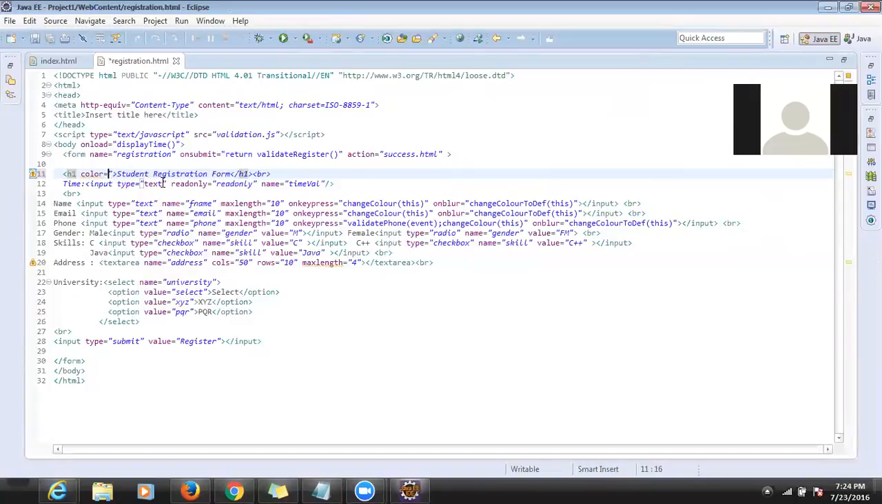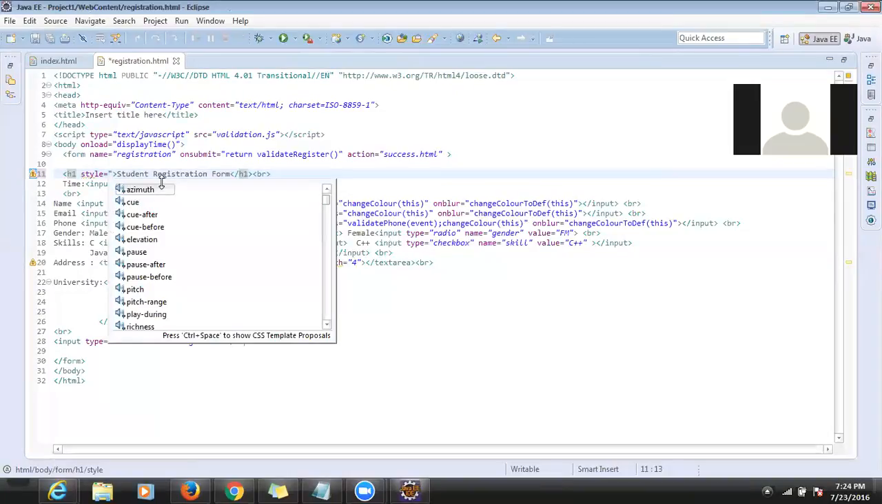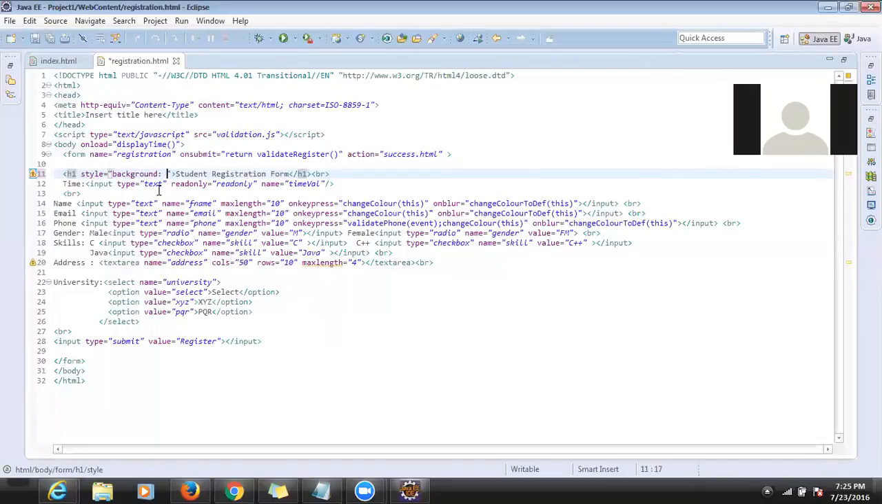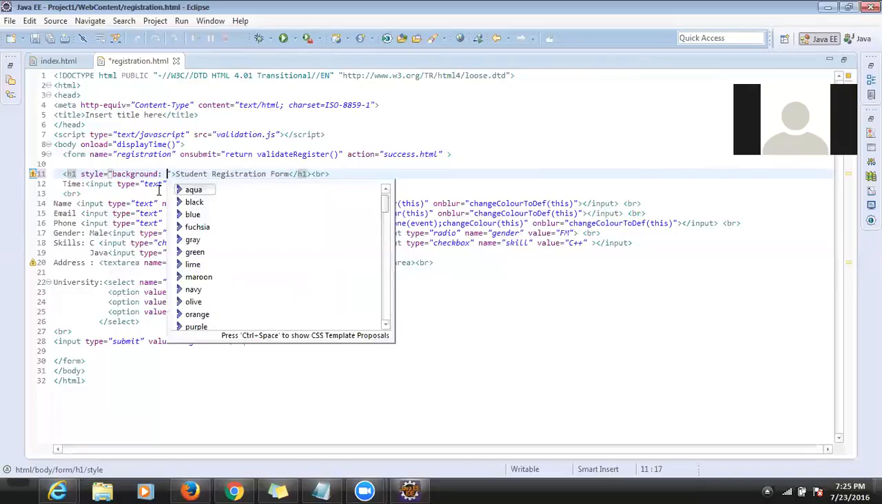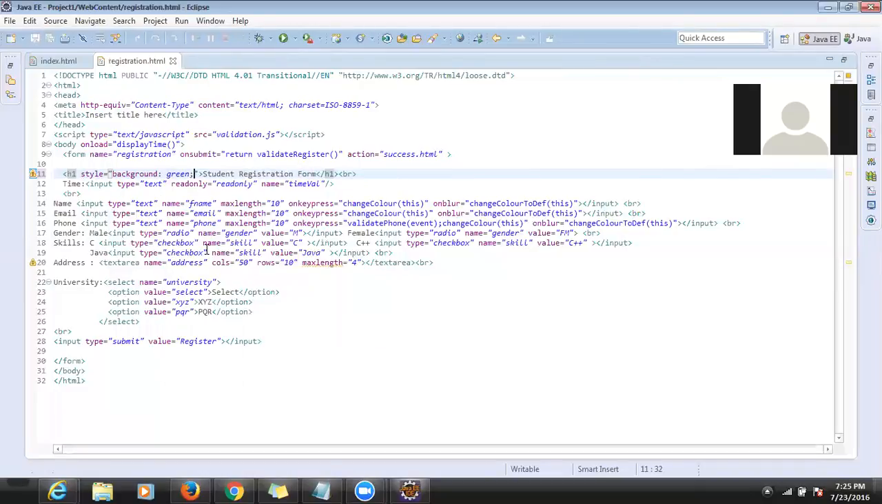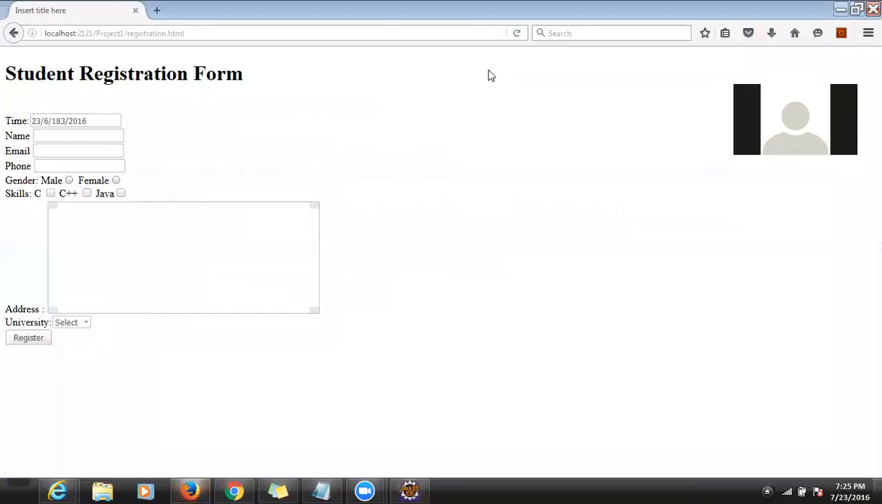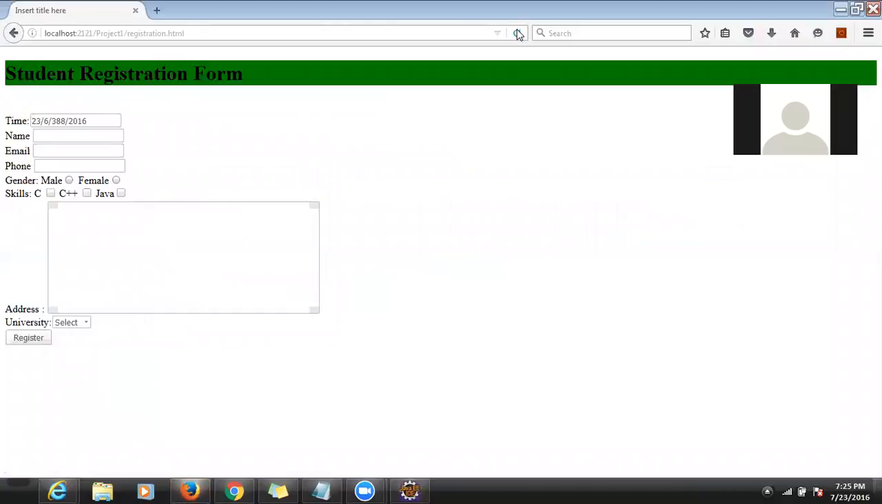Background color something. Style equal to background color. So this one: style equal to background colon. We need to give some color, and I'll give green. So this is one way to change the color of that particular tag, not the page. Okay, now the color is changed.